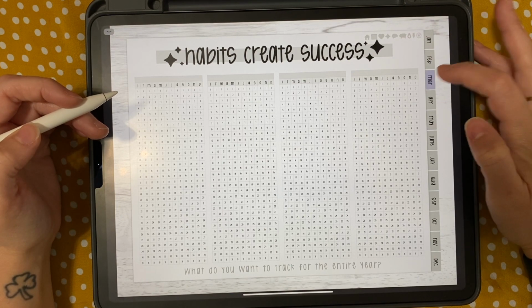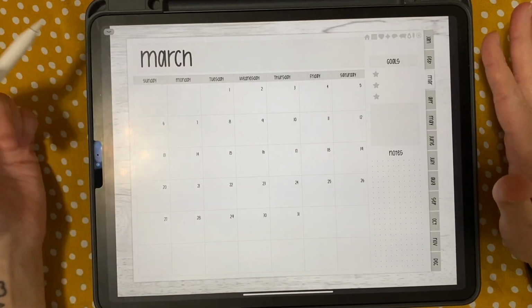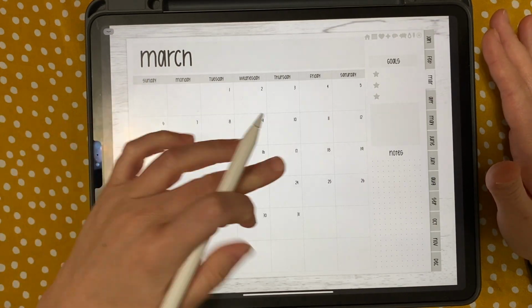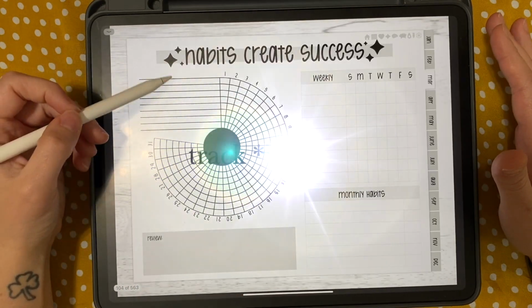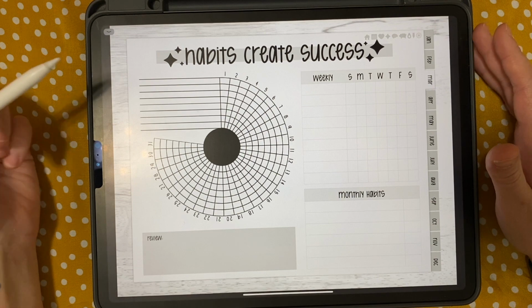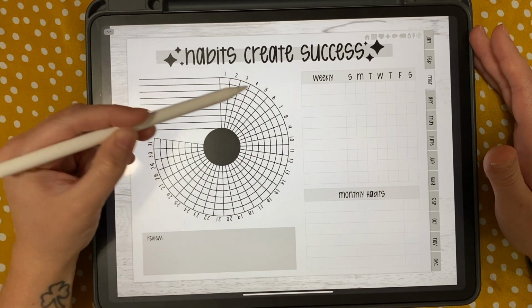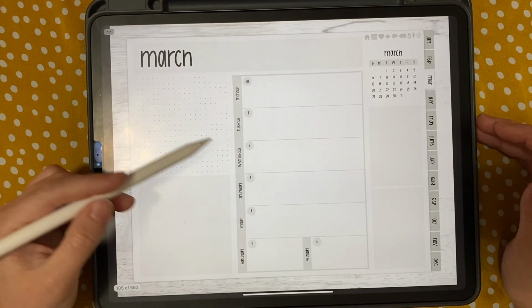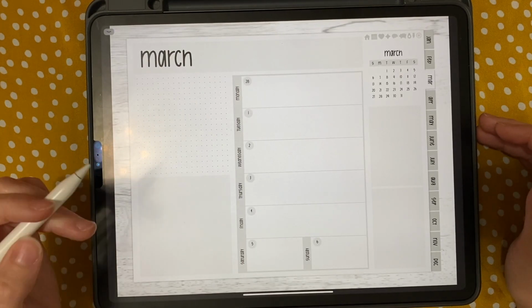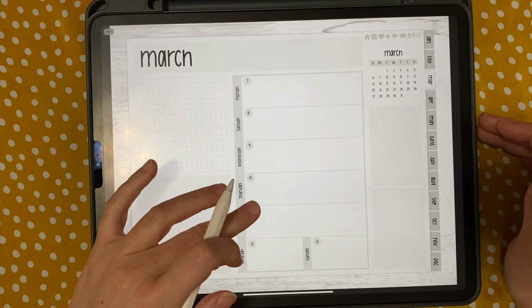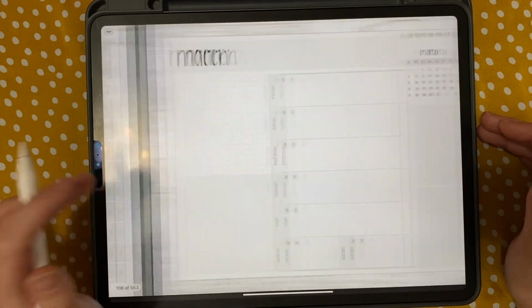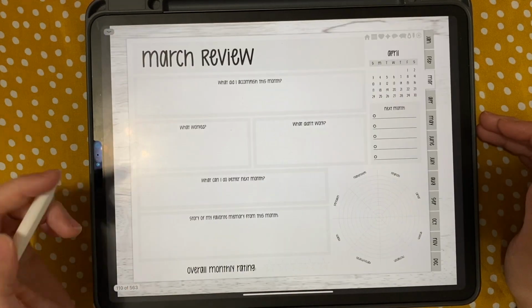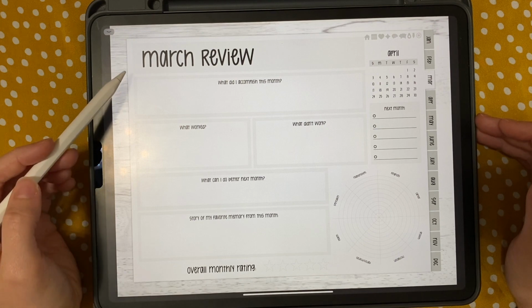So let's go to March, for example. We start off with the monthly calendar here. And if you swipe, you can track calendars for the month. So you can just write them down and color them in. If you continue swiping, you'll get to the weeks that we talked about before, and these are all dated already for you. And then there's a review page for the month.